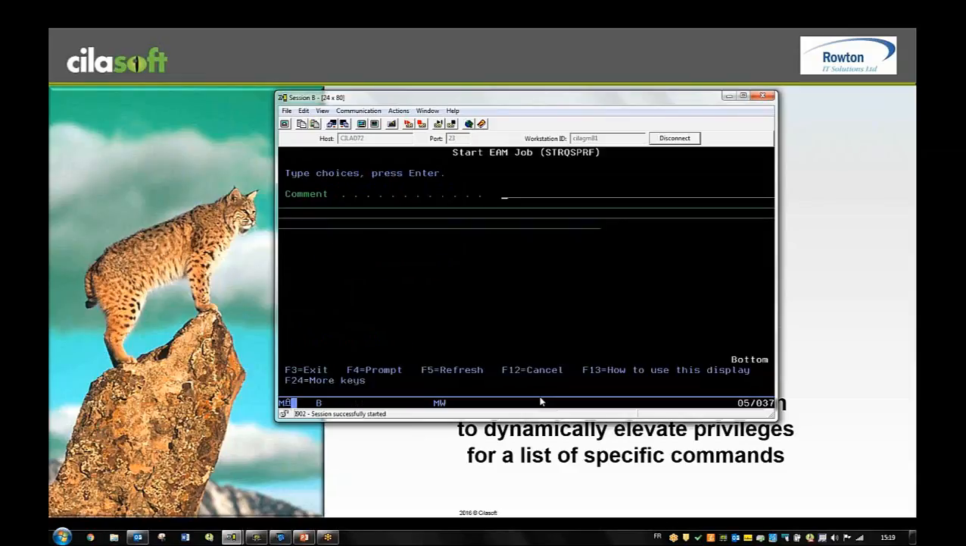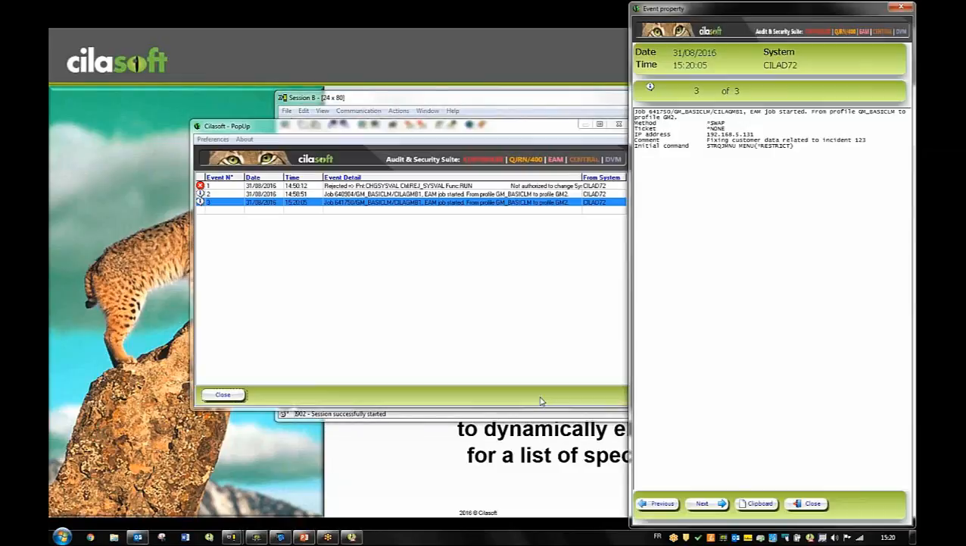So the elevated authority is starting. It's not already started because I have, number 1, to mention the reason why I am asking for this elevated authority. So I'm doing some fixing in the customer data related to incident number 1, 2, 3. I press enter, and then EAM will check if I am allowed or not.